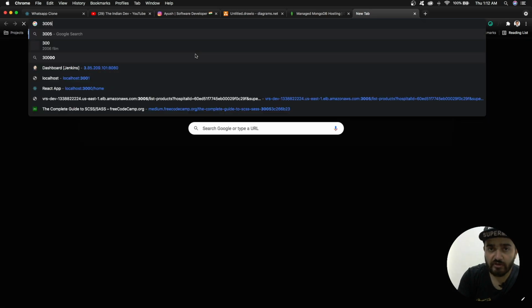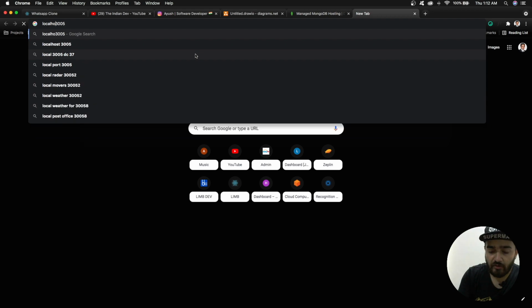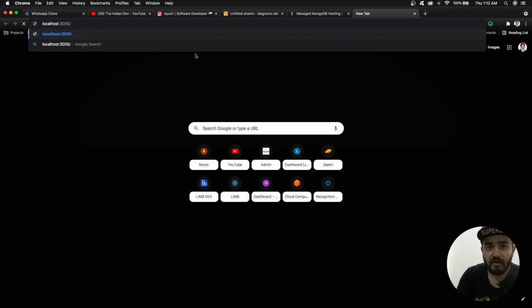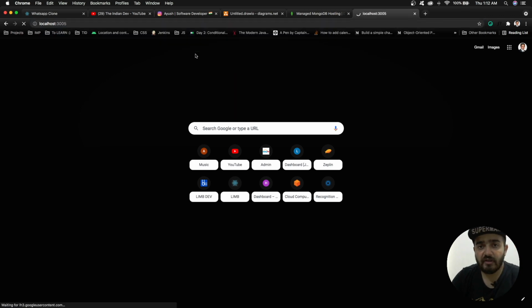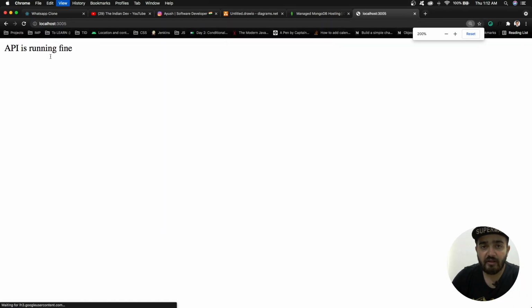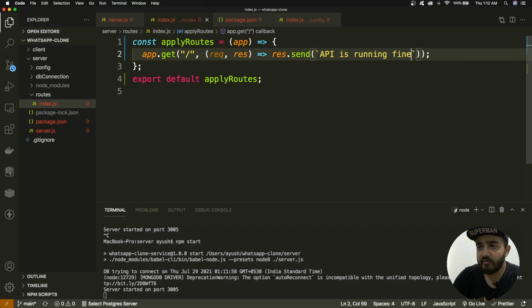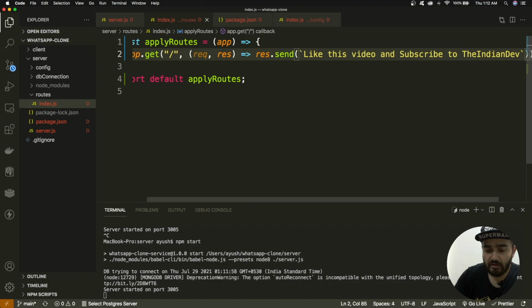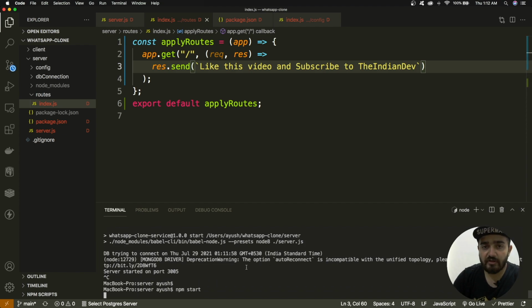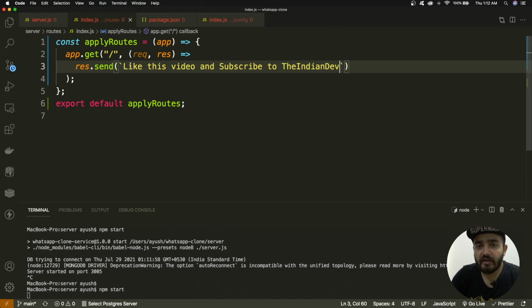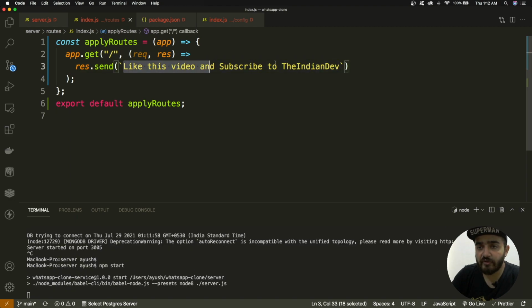Now if I go to localhost 3005 slash, or maybe without slash, and press enter, then you will see that our API is running absolutely fine. And that's coming from this endpoint itself. If I just wanted to write something here, like "like this video and subscribe to the Indian Dev", and restart this, then you will see that on this API endpoint you will be receiving this string.